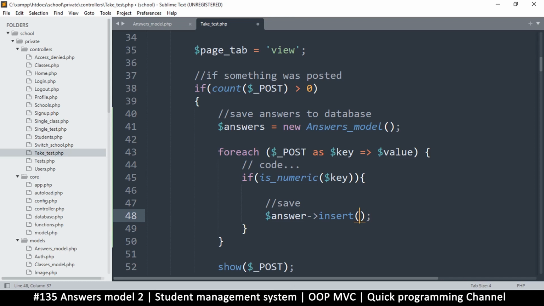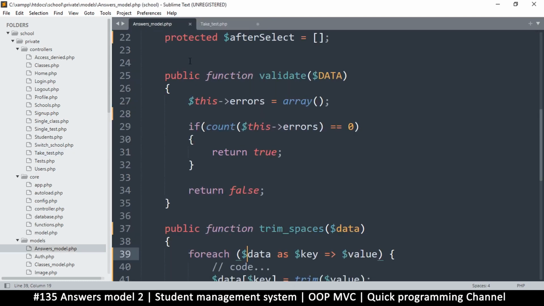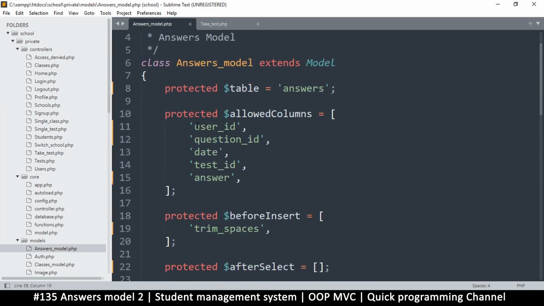Now the thing is, we don't want to insert the post data. So we want to create our own piece of information here. So I'm just going to say array, ARR like this, and add some values here and say is equal to, array is equal to, yes. What I want is to match the information here. So we have a user ID, question ID, and date, and then a test ID. So let me just copy these for reference.